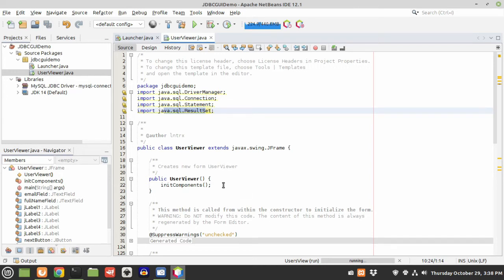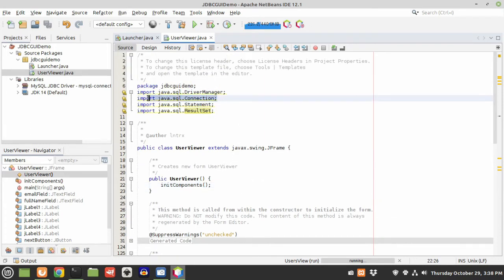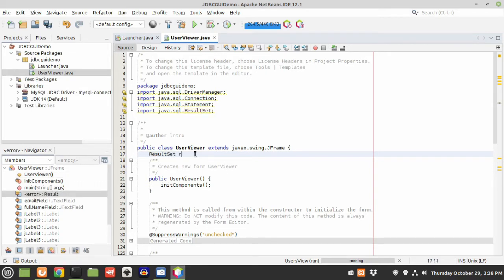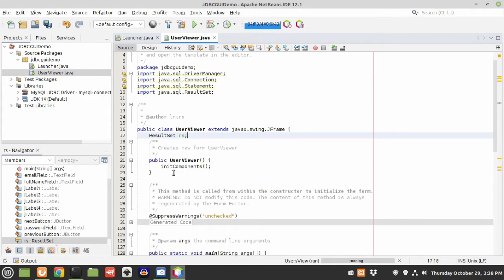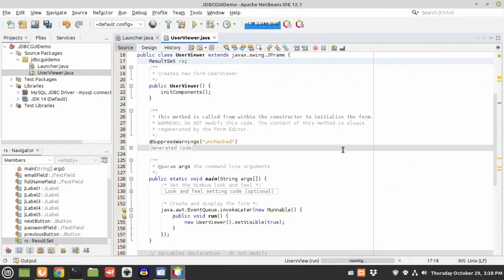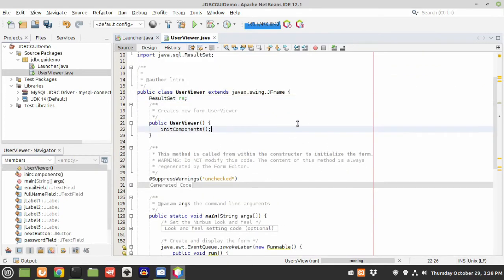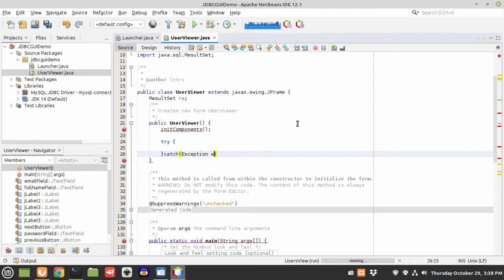So of course, in our constructors, this is where we're going to grab our connection and get the data from the database. So we'll have here a result set declared from the outside so that the result set can be accessed by other methods, since we'll be accessing them when we click on the button. So inside here, we're gonna create our connection, and it has to be inside of a try-catch clause.